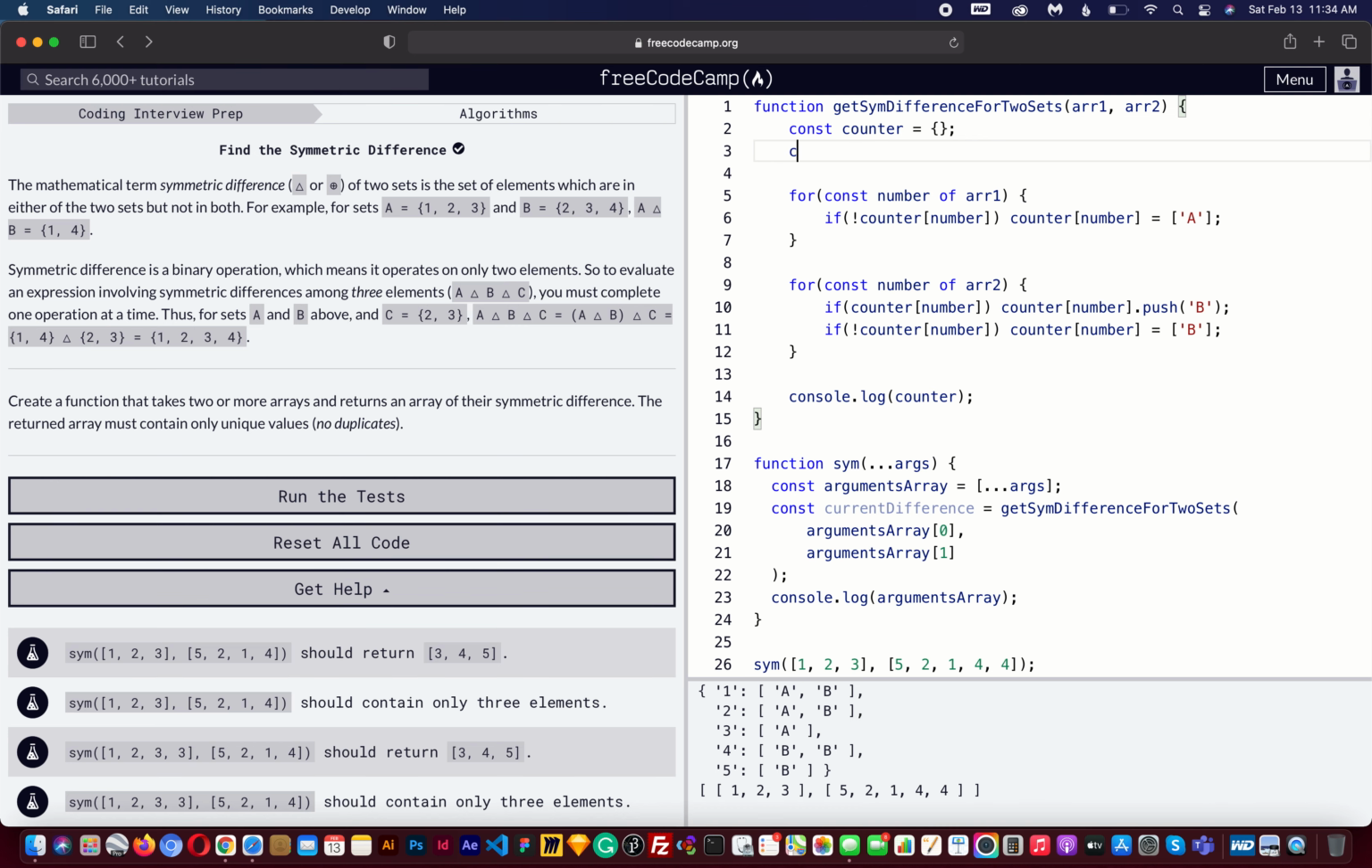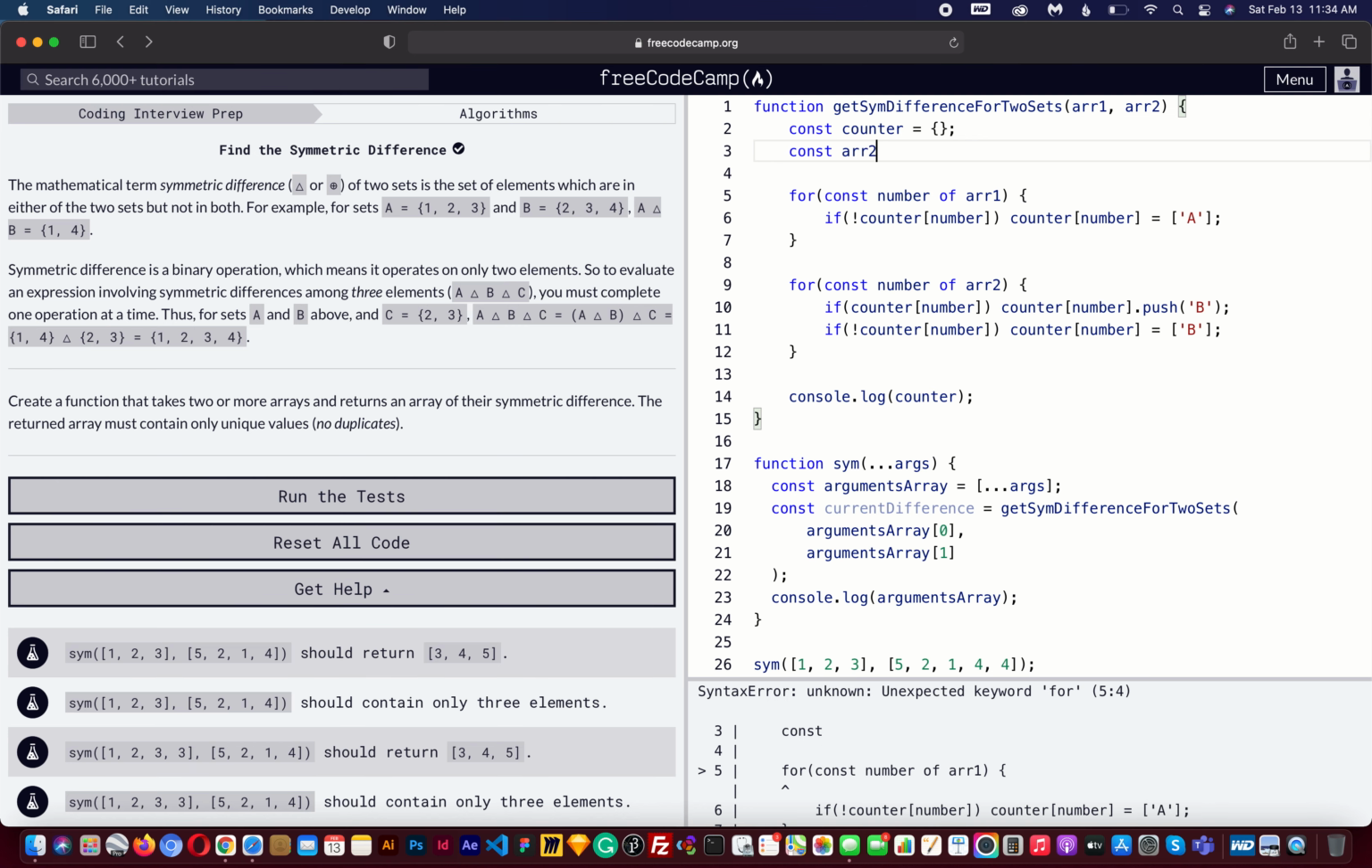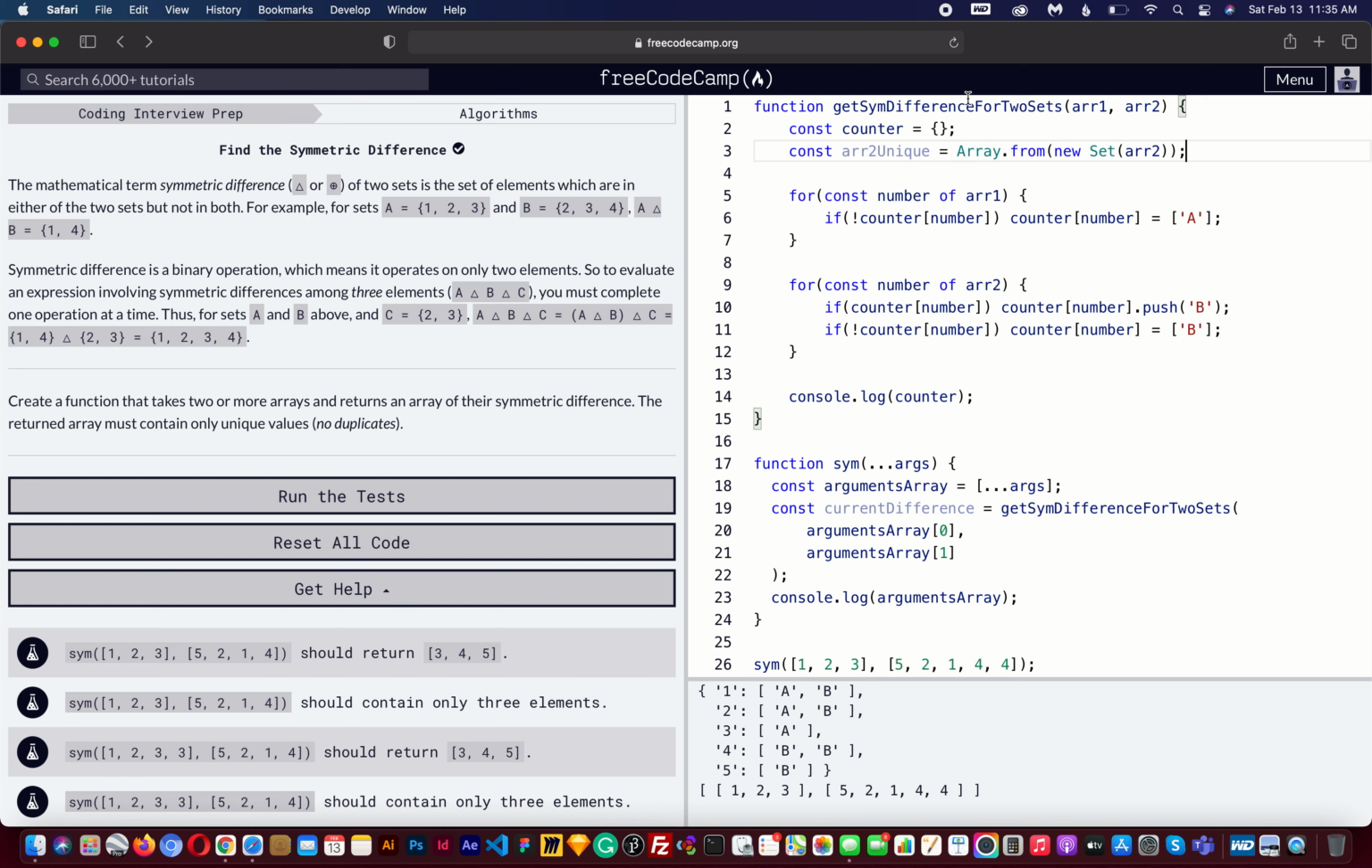I'm going to come up here and create a new variable, call it array2unique, and I'm going to say Array.from(new Set), and we're just going to pass in array2. Now, if you're unfamiliar with sets in JavaScript, what they essentially do is filter out all duplicate values, so we only see 4 once instead of twice. From here, I'm going to go ahead and loop through array2unique instead of array2, and that duplicate value goes away.